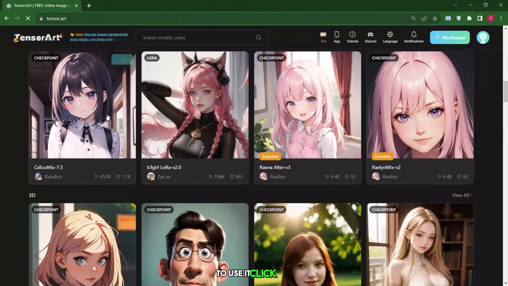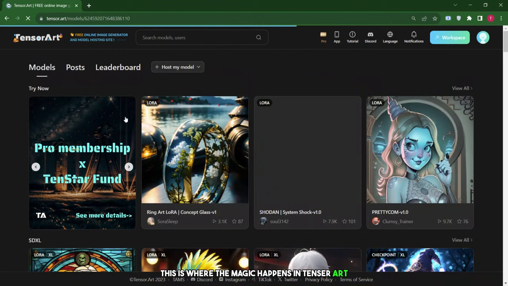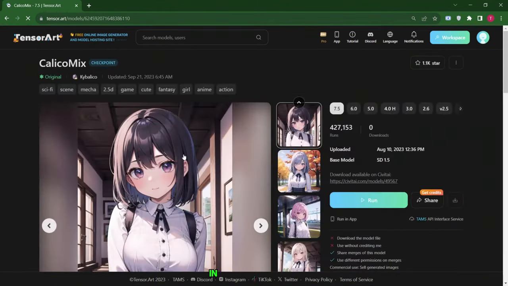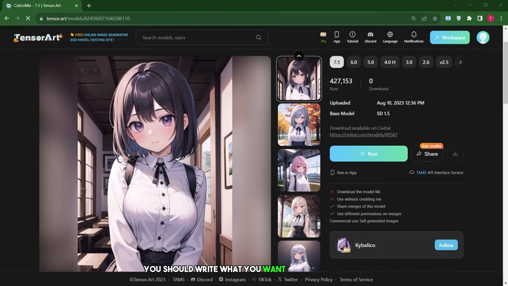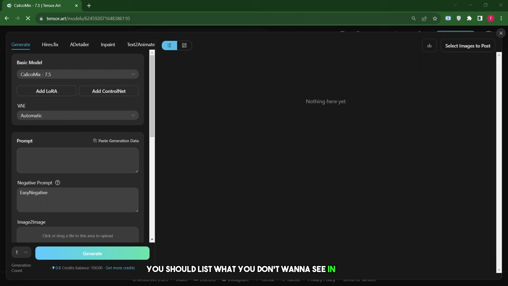To use it, click Run, and you'll see this page. This is where the magic happens in Tensor Art. You can see the basic model name here, the one you selected. In the prompt section, you should write what you want to appear in your photo. In the negative prompt, you should list what you don't want to see in your photo.